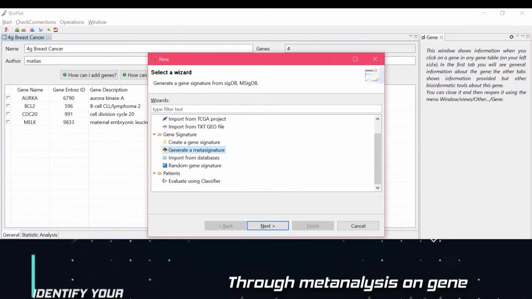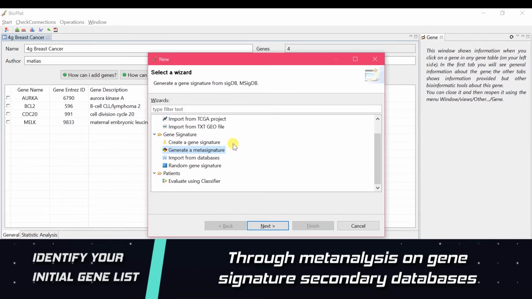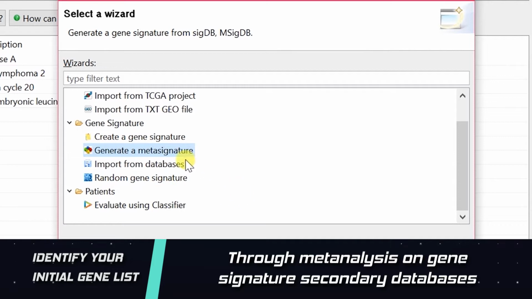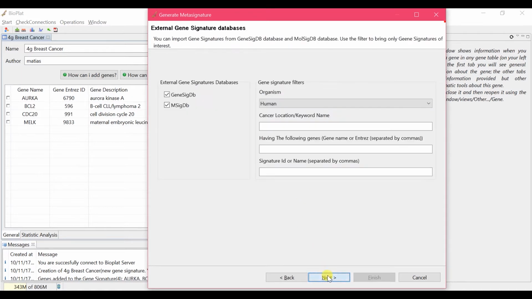The first step of the biomarker identification pipeline is to get your initial gene list. There are different ways to do it. One way is by doing a gene signature meta-analysis. In this case, the first step is to do a first filter of the gene signatures. You can select the secondary databases where to search and different filters, like for example, a keyword containing the name.